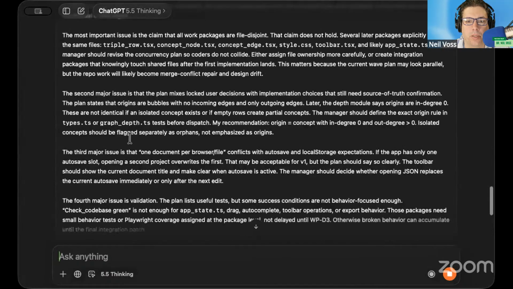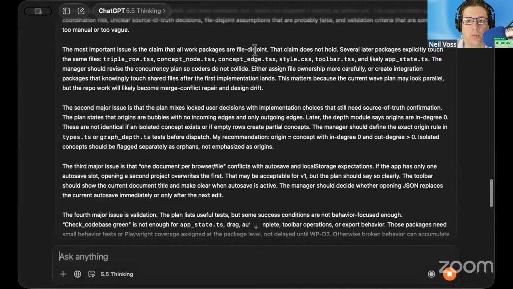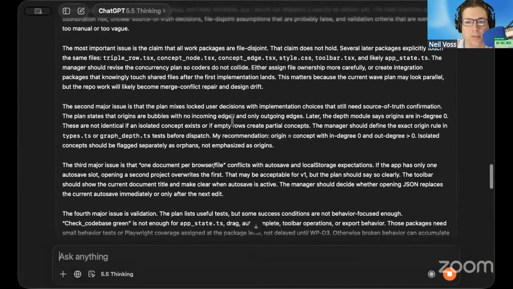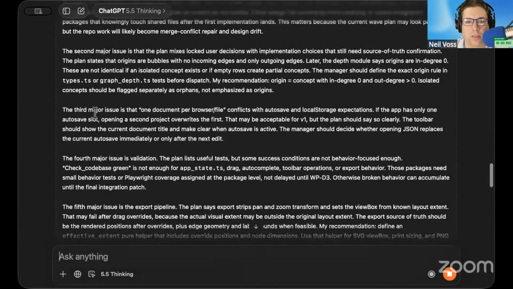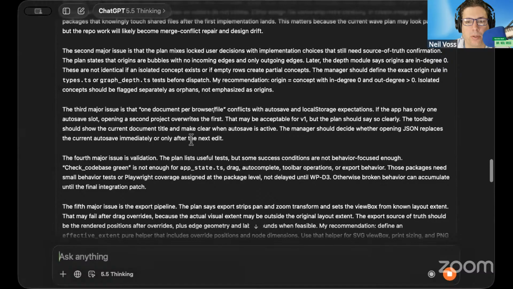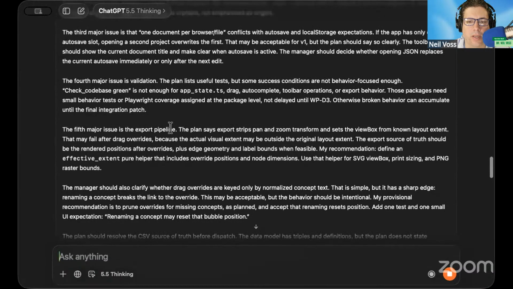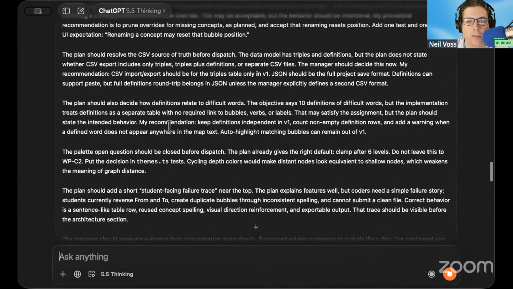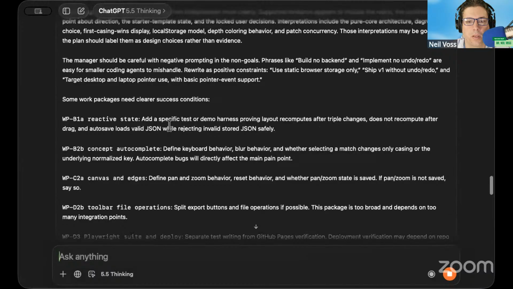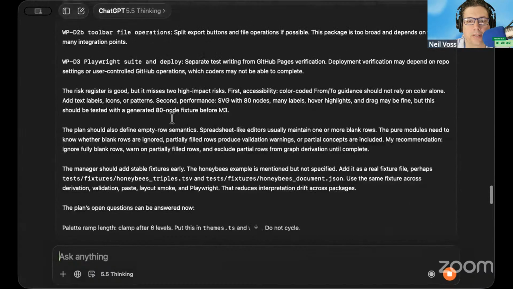So what is it complaining about? The first major issue is the claim that work packages are file-disjoint. The claim does not hold. It mixes locked user decisions and implementation choices. The third major issue is one document per browser file conflicts with the autosave local storage. Yeah, we don't want one document. Validation. Fifth, blah, blah, blah. Some work packages need clear success conditions.